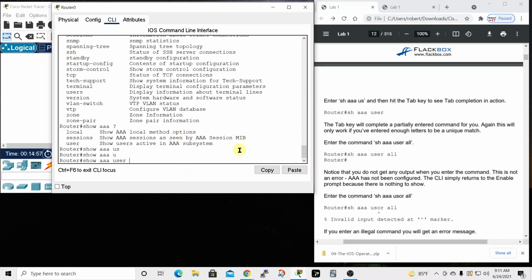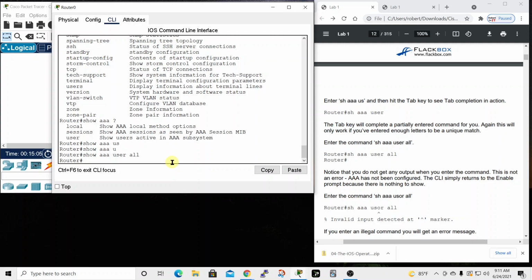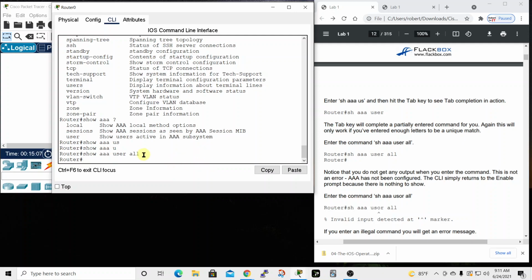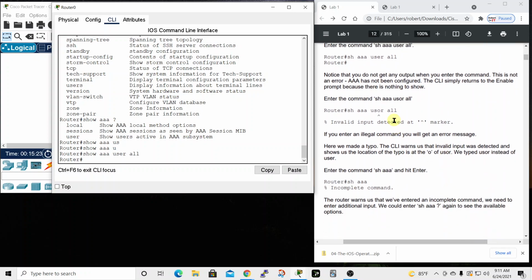All right, so now he says to enter the command sh AAA user all, and we're going to do that, and nothing happened, right? Well, actually something did happen. First of all, you didn't get an error message, so that's good. And what it's saying is, basically this is telling you there's nothing to show. AAA has not been configured. And the command line will simply return to the enable prompt because there's nothing to show.